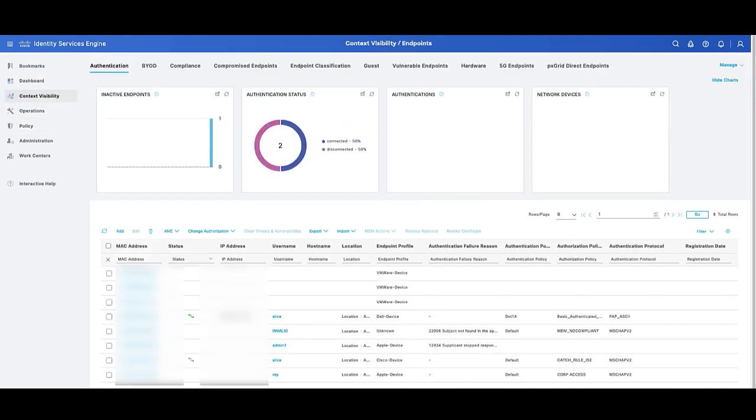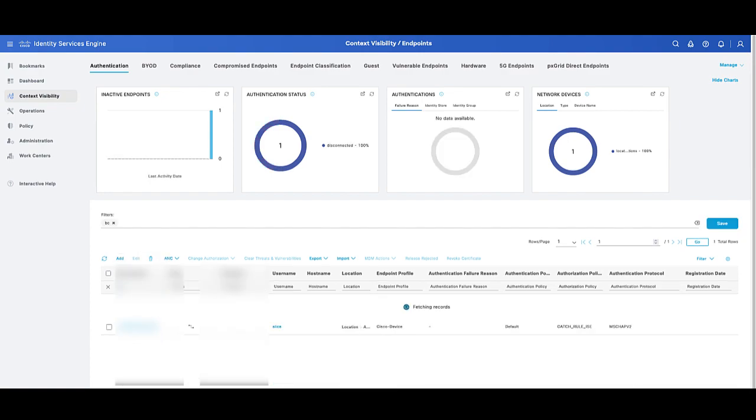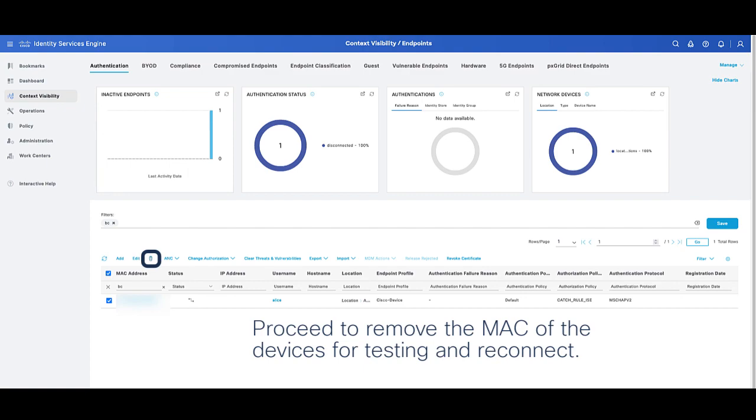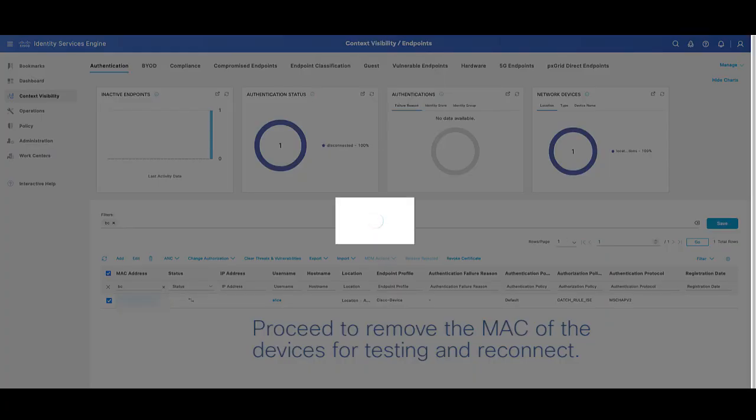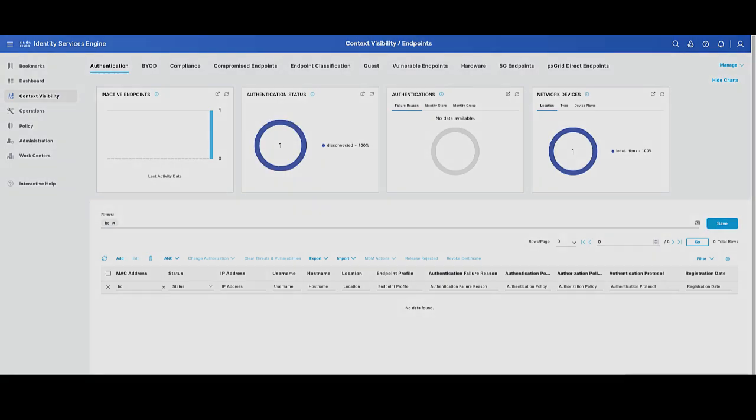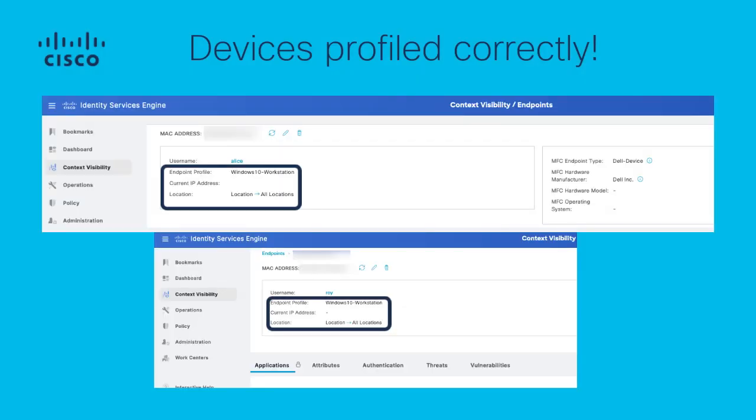To emulate a new connection, we remove the computers and the Cisco IP phone addresses from the Context Visibility page, and we proceed to connect the devices again. This time, the profiling was successful.